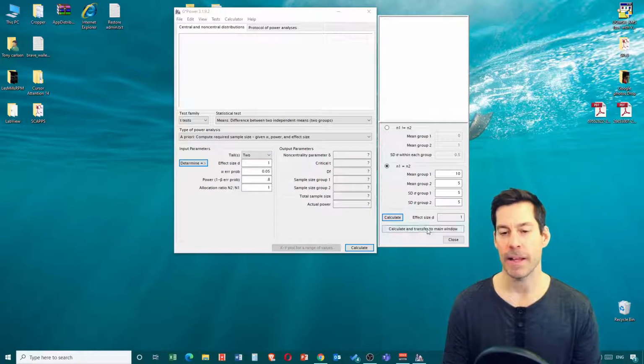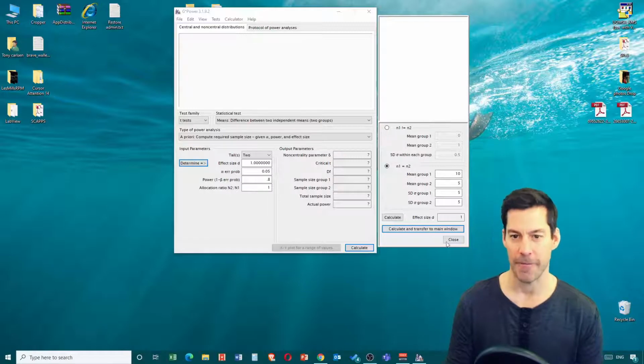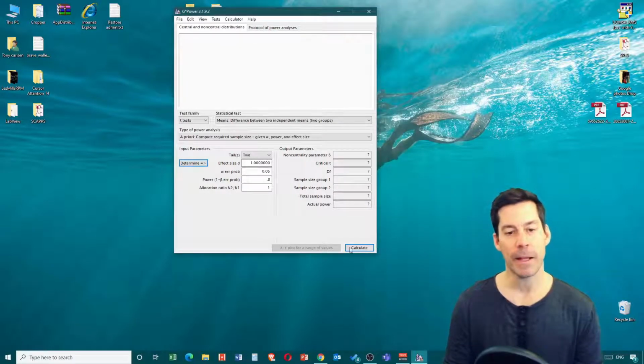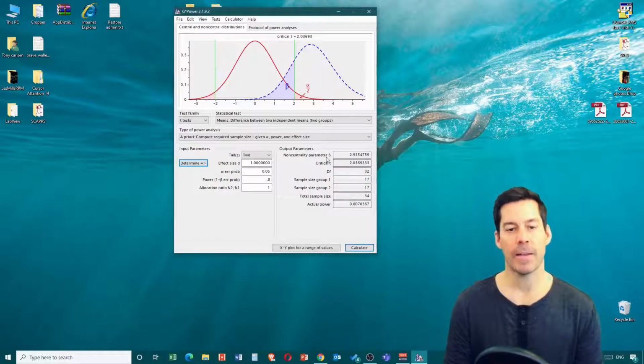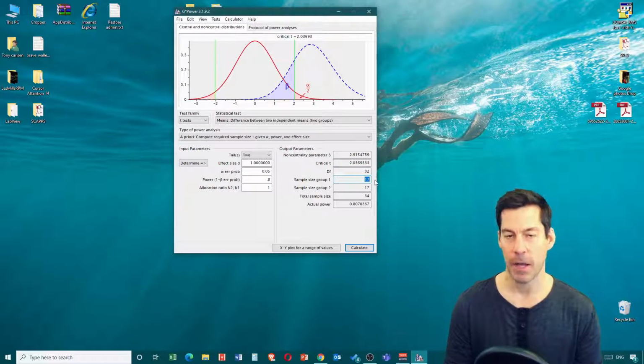Now I can calculate and transfer that to the main window, and this is all going to depend on the parameters that you have. I can close that, and then when I click on calculate, it gives me a critical t-value and degrees of freedom required for the two sample sizes. So sample size 1 would be 17, and the sample size of group 2 would need to be 17 to be able to see an effect size of 1 with a power of 0.8.